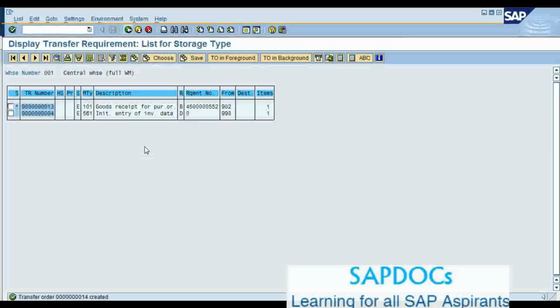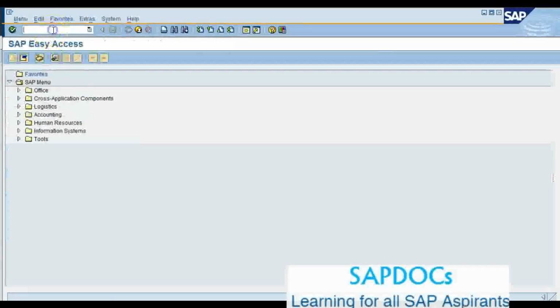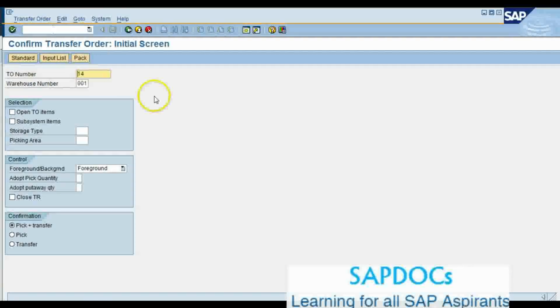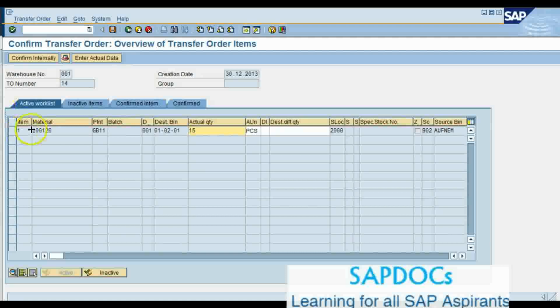So let us see how do we confirm the transfer order. The transaction to confirm a transfer order is LT12. You can see the transfer order ready to be confirmed. We have actual quantity 15.